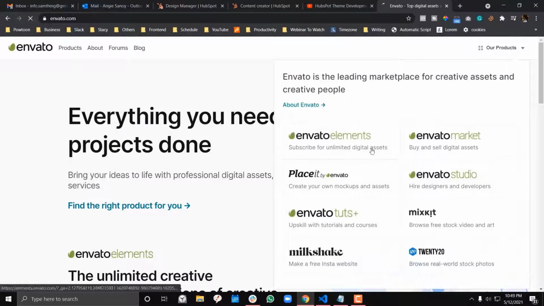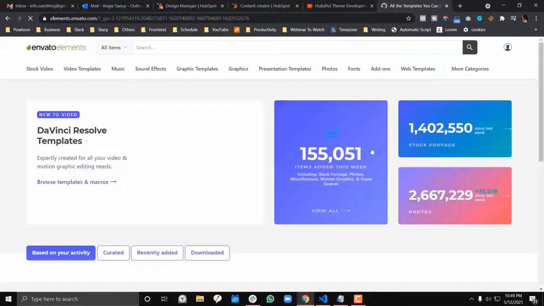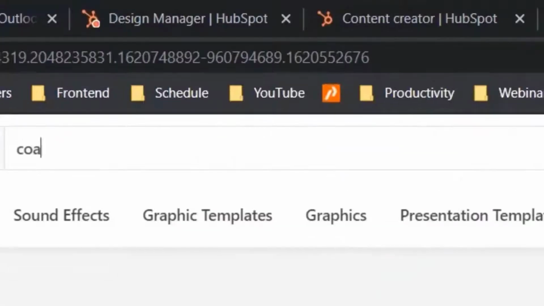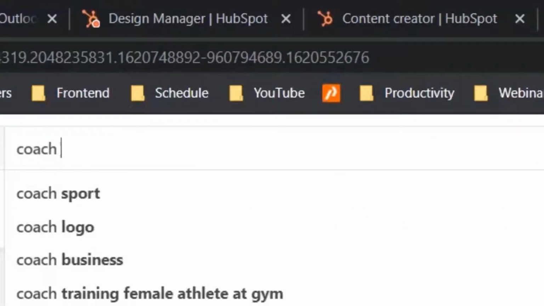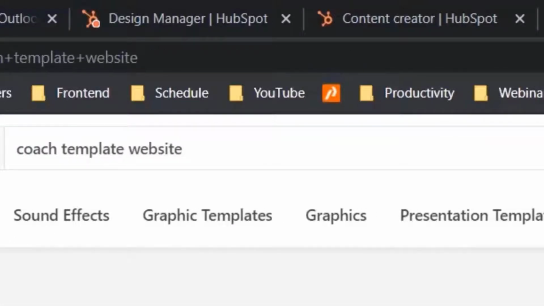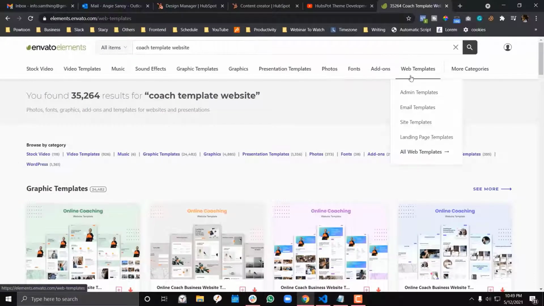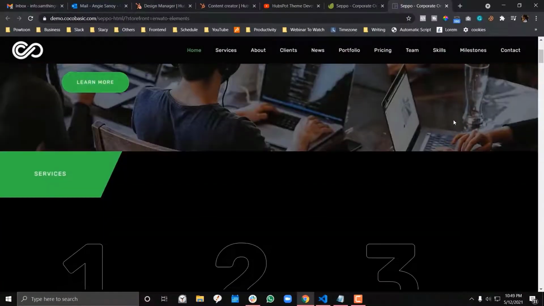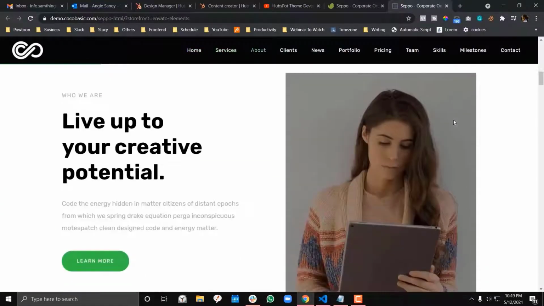I found a good template in Envato that I can just pull out and convert into a HubSpot template. So let's type it. I think I just forgot the name of the keyword, but I think it is coach template website. Let me try that and click the template. Yeah, so this is the HTML file that I like, that I can probably use for a landing page, because my boss wants me to create a book page for her.